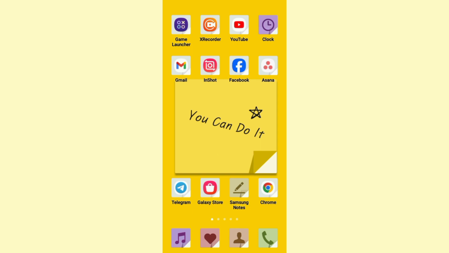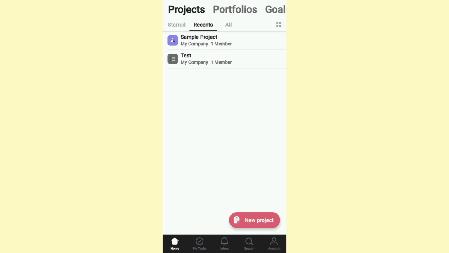So the process is very easy and simple. Just follow these steps. Go ahead and open up Asana. From the home page, make sure that you are on the Projects section. Once you are there, click on the New Project option at the bottom right.